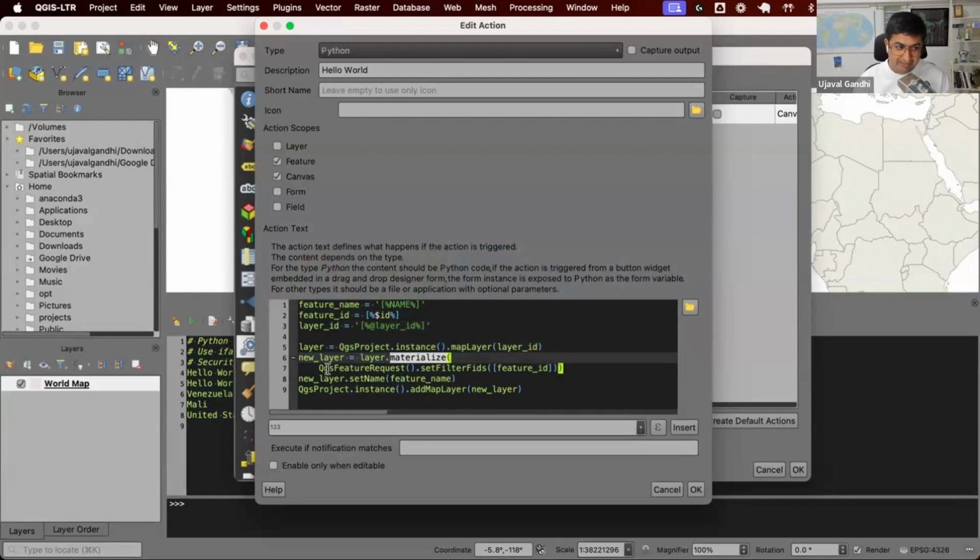So we say, take all the features that are selected, which is just the one feature that we clicked on, take the feature and create a new layer from it. And the new layer will be named something like a temporary layer. We say, set the name of the layer to be the same as the name of the feature. If you clicked on Mexico, the layer name should be Mexico. And then we add the new layer. So this is the code that will get triggered when you click on a feature. It'll find out what the layer is, extract the feature from the layer, materialize a new layer, and set the name of the new layer to be the name of the feature.